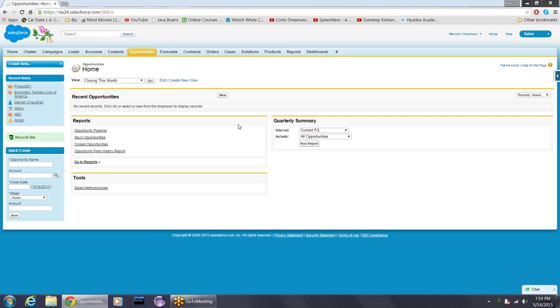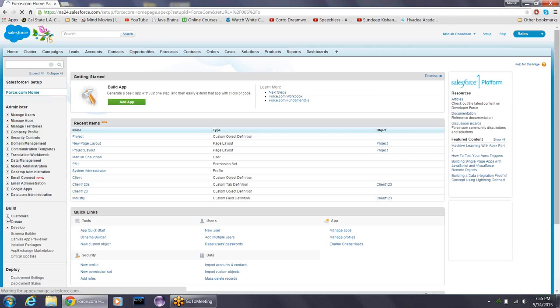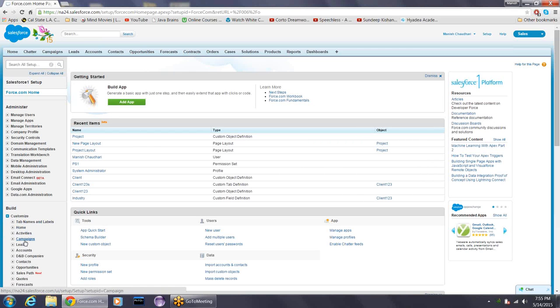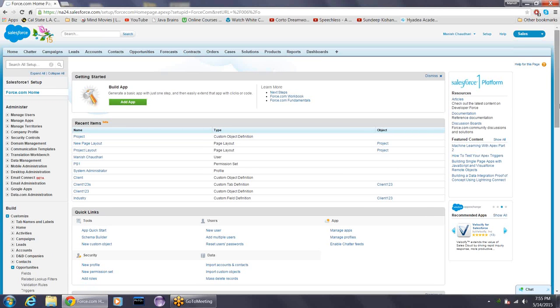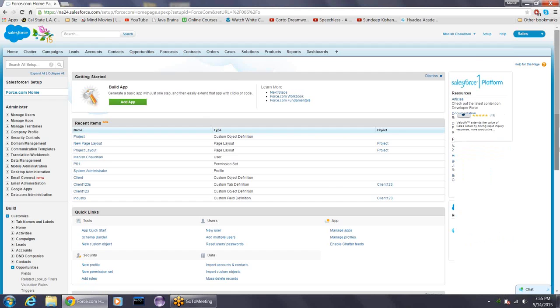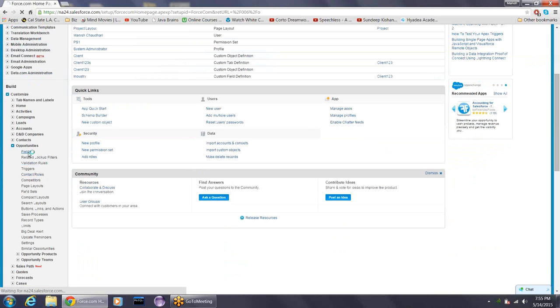So how will we create a field on opportunity? It's pretty simple. Go to setup, customize. It's just about creating a field, right? The way we create a field on a custom object, same way. Just go to opportunity standard object, opportunities and fields.